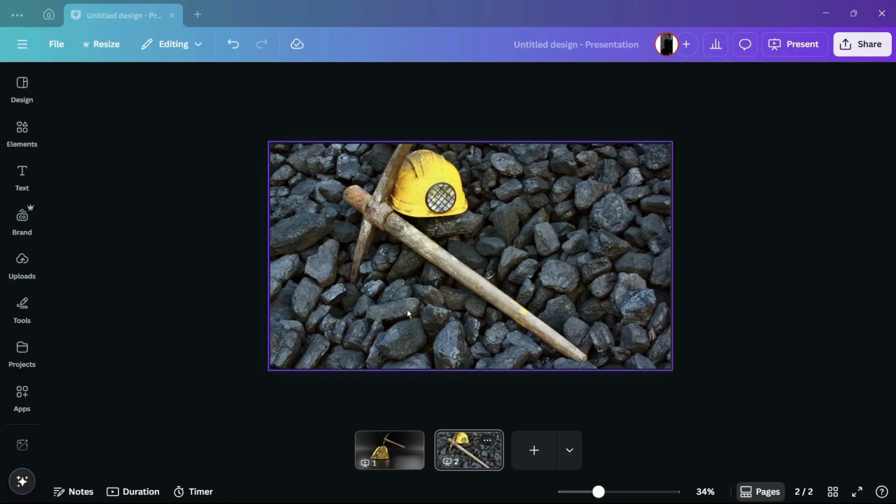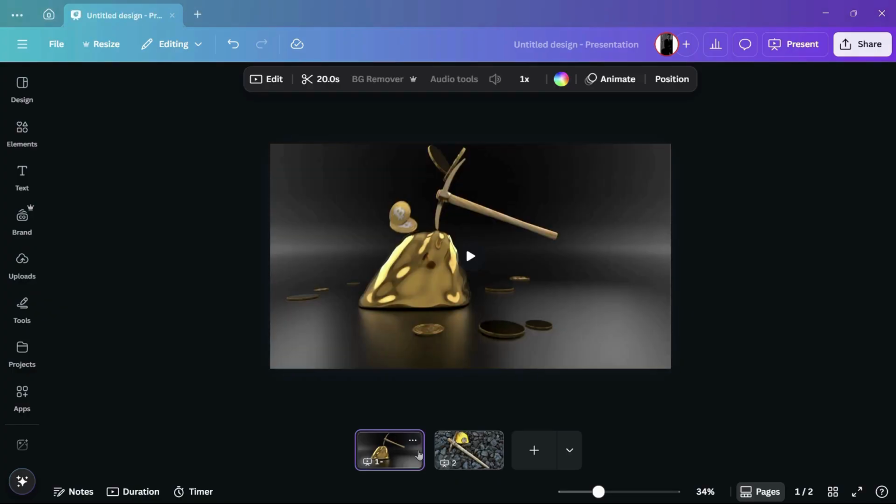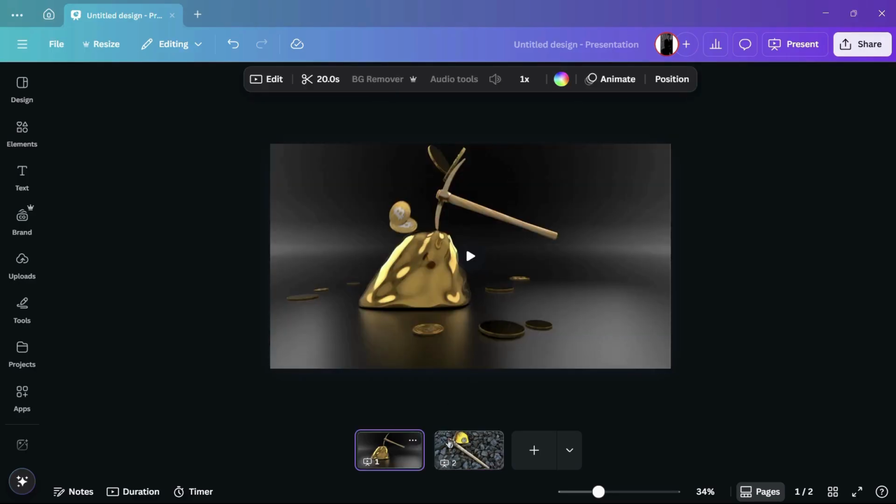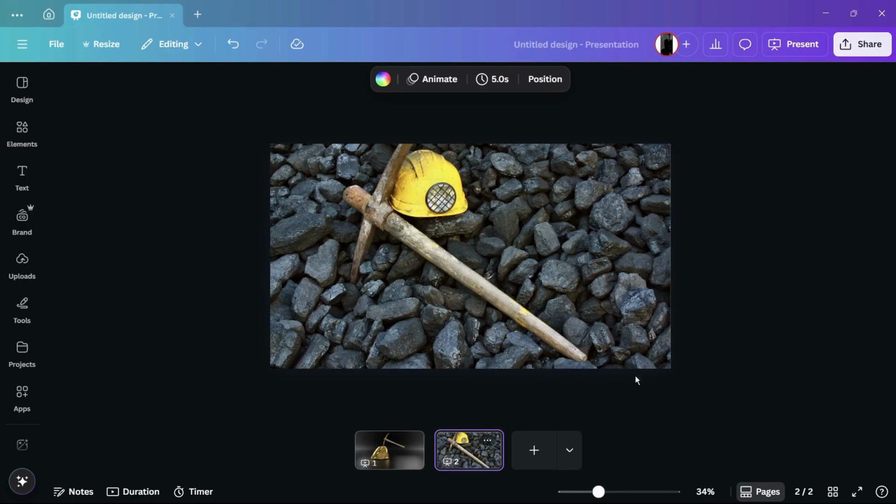two slides, or let's say two pages. So this one is the first page, whereas this one is the second page. So let me show you how you can add page numbers to both of these slides or pages.